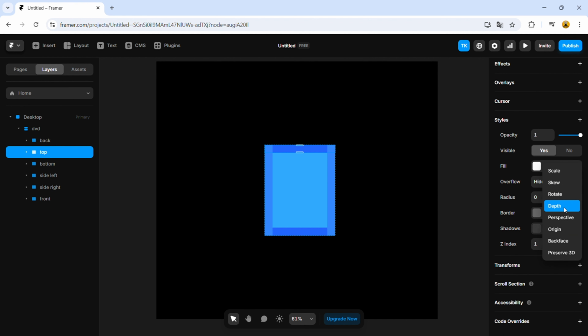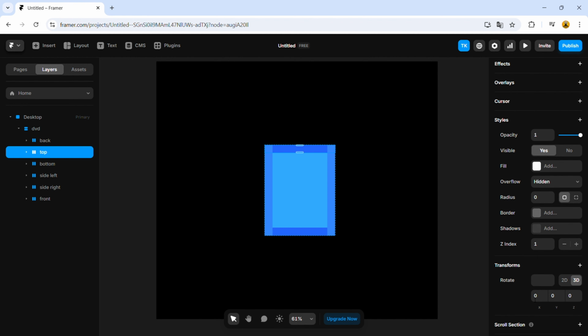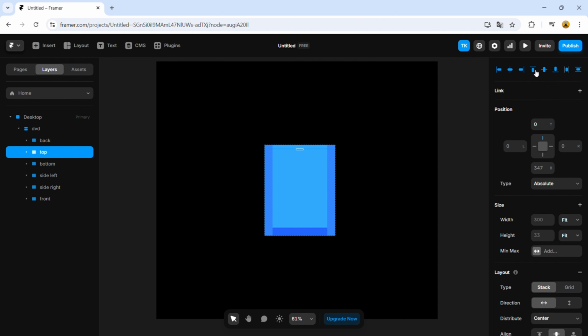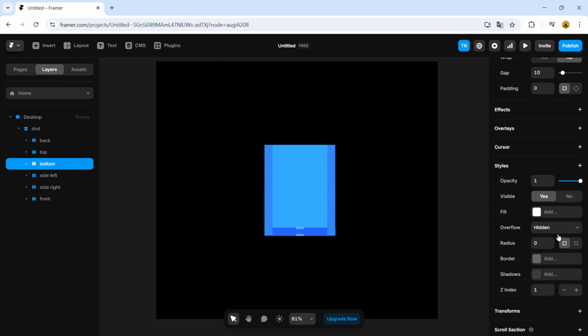Select the top stack and add a 3D rotation. Set its x-axis to 90, and do not forget to nest it to the top again. Do the same thing for the bottom stack.